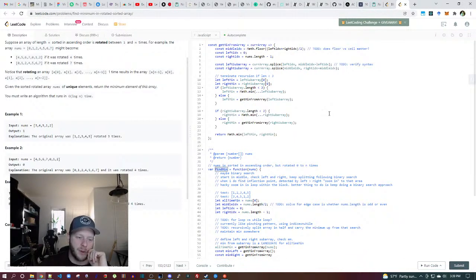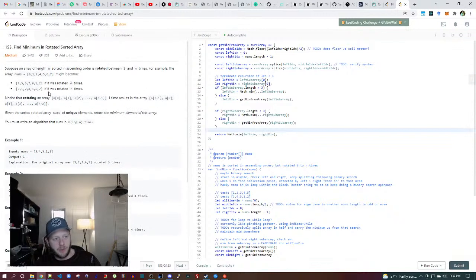So that find min will end up being O(log n). Okay, so what are you coding? We are coding, get this, LeetCode number 153, find minimum in rotated sorted array.